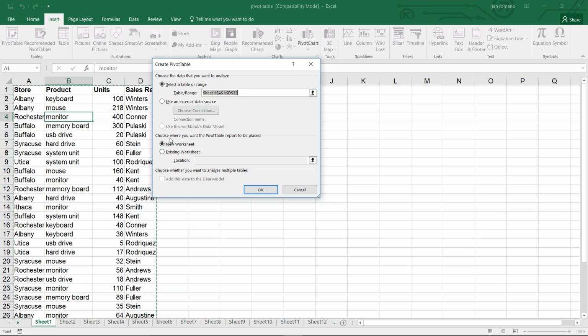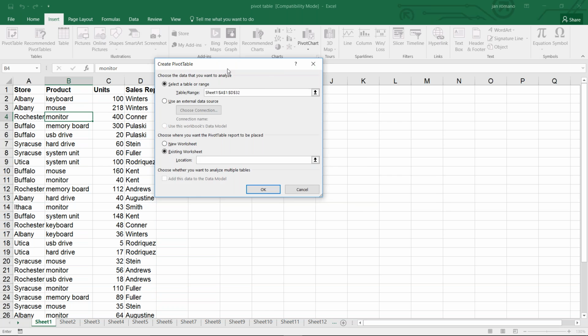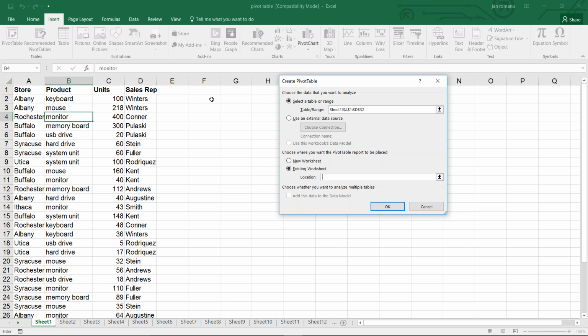Then as a default, Excel wants to put the pivot table in a new worksheet, and I may decide that I want to put this pivot table in this worksheet. So I've decided to click right here on Existing Worksheet and click on Location. Now I can move this out of the way and show where I'd like to put the information, and I'll just click right here in cell F2, and then I'll click OK.